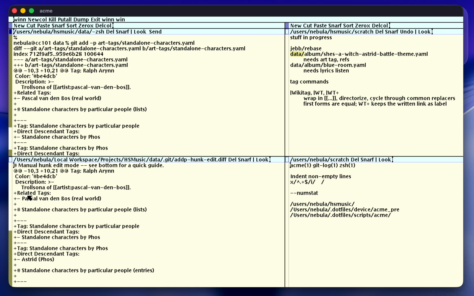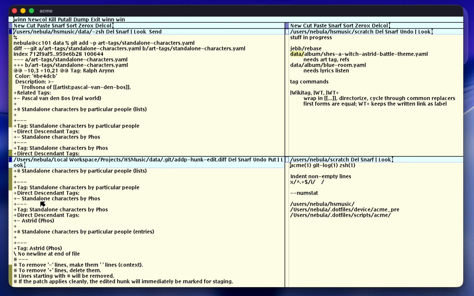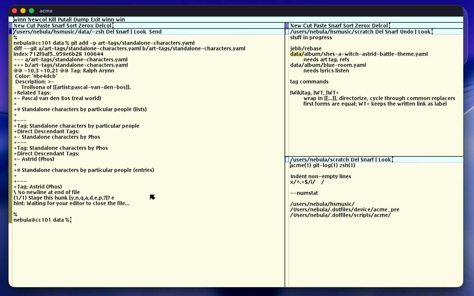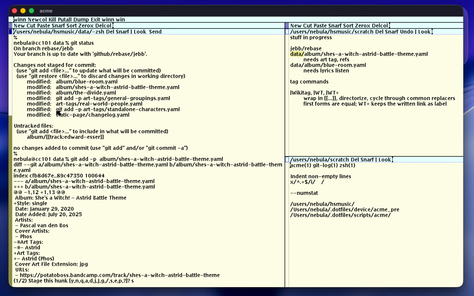And press E, and it gives me a manual hunk edit mode window. Okay. I don't want to add this right now. This troll Sona stuff. Let's get rid of that. But we do want to add everything down here, which is our section. Yeah, that's fine. All right, I'll put this, Del to close this window, and we're good, I think. Hit status. Changes to be committed. Yeah, our text standalone characters. Okay, let's scroll back up. Like this. Okay. My cat's going ballistic again.